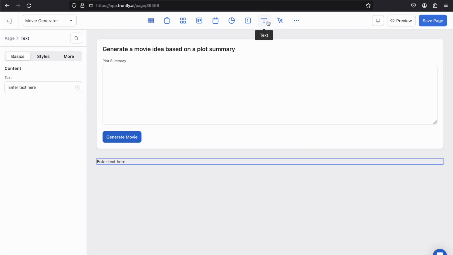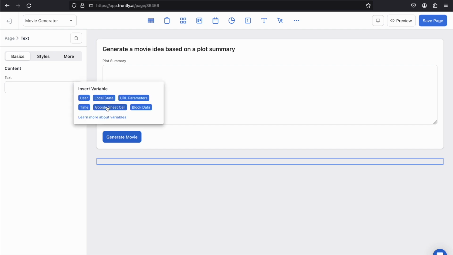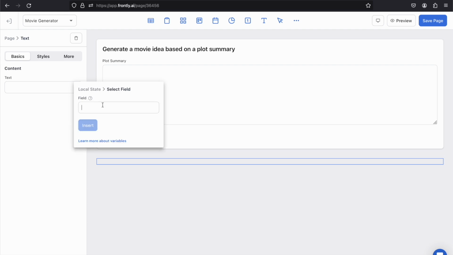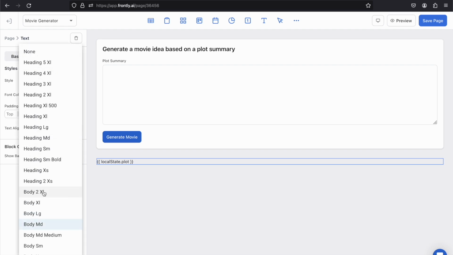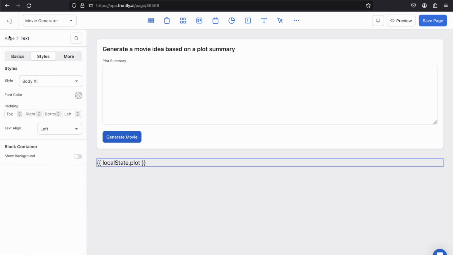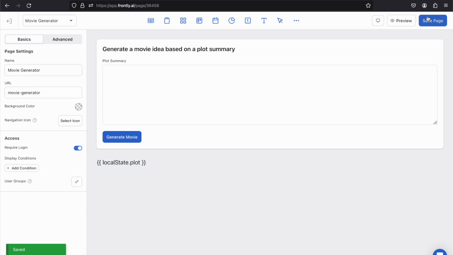And in order to display that local state variable that I just created, I can click here. So I created the text block, and I'm going to click local state, and then it's asking me for the field, which I named plot. So maybe I'll just make this text a bit bigger. And now if I hit save and preview, this should work, but it will be pretty simple.